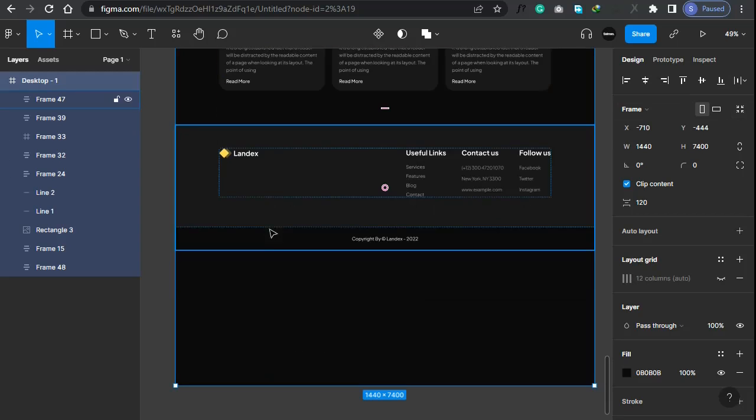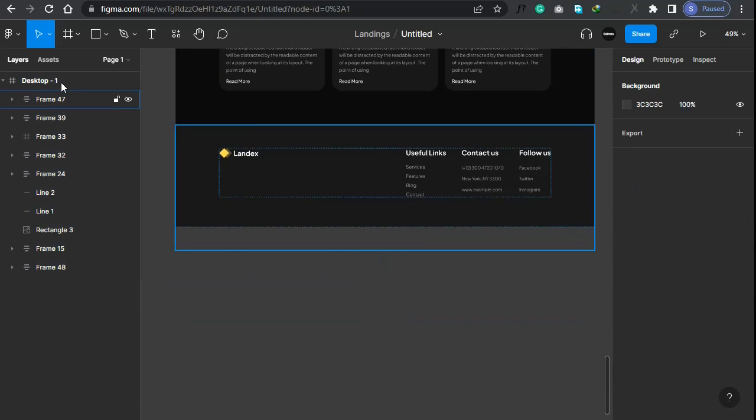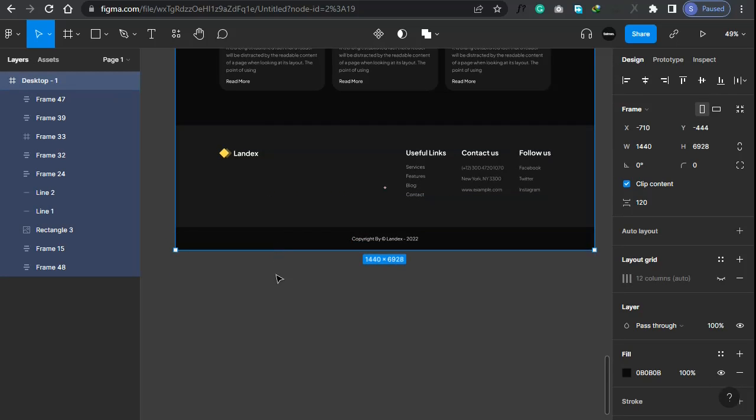Okay, so I'm going to select this frame. Yeah, it's like this.